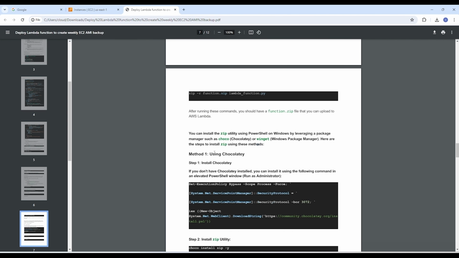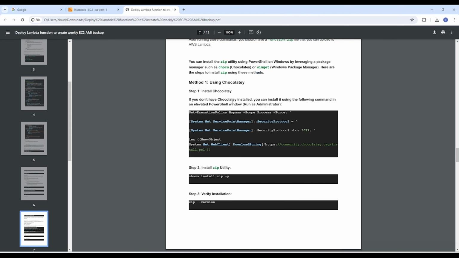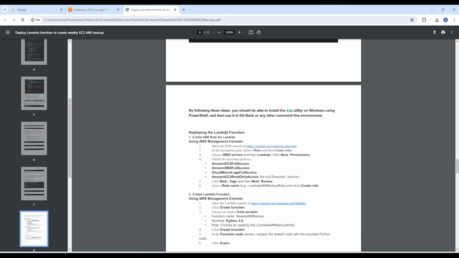The next thing, you can also install zip using PowerShell on Windows, leveraging a package called Chocolatey. I love to use it a lot. It's a very lovely package manager. So you can use Chocolatey. We have the command right here. Verify it is working. Make sure you have all that going on.